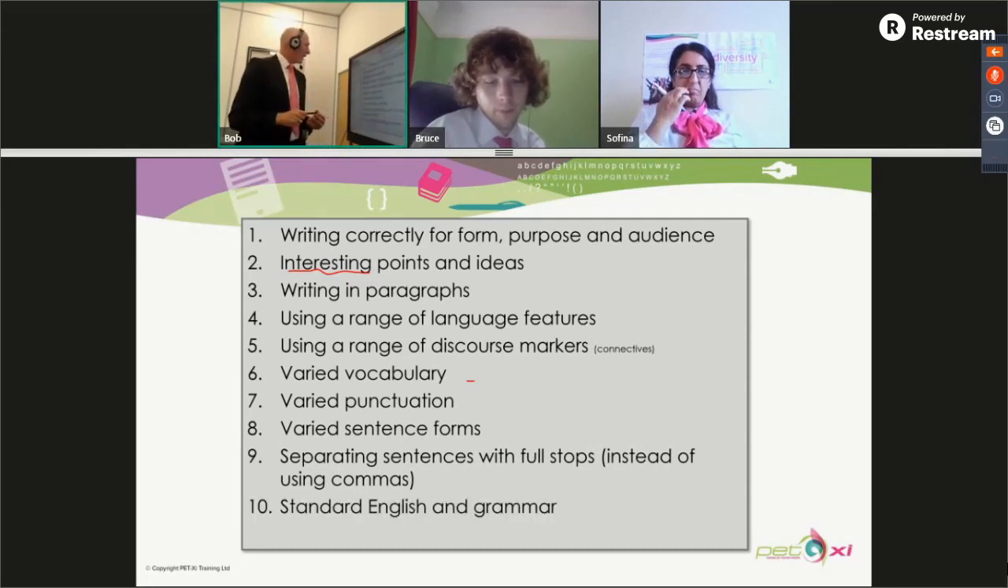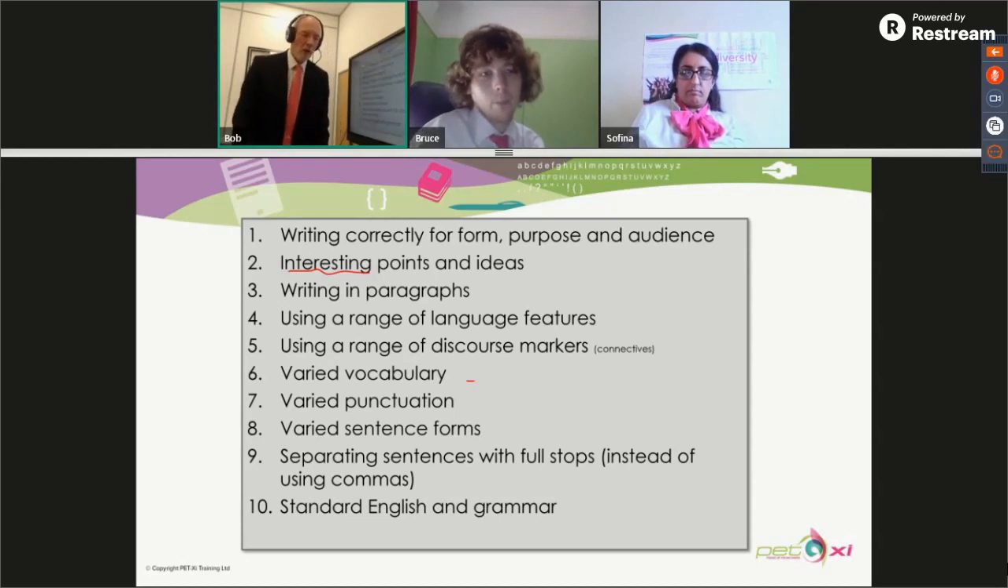Punctuation. And try to keep to standard English and grammar. We did one of these on Monday, and a little bit of writing that somebody did was really good. But he used this word in his written answer.